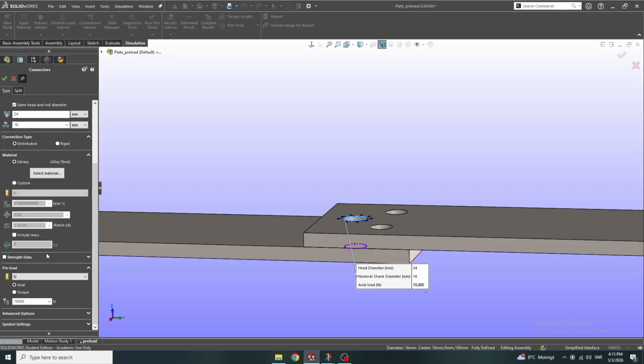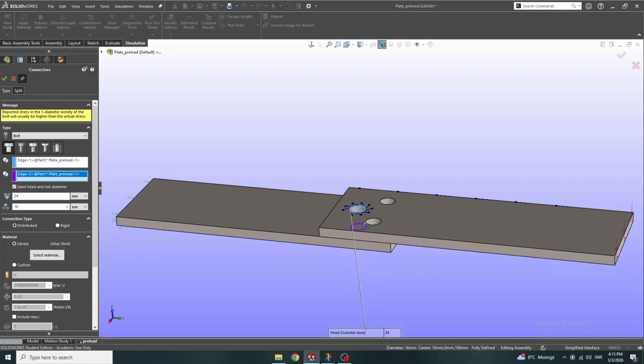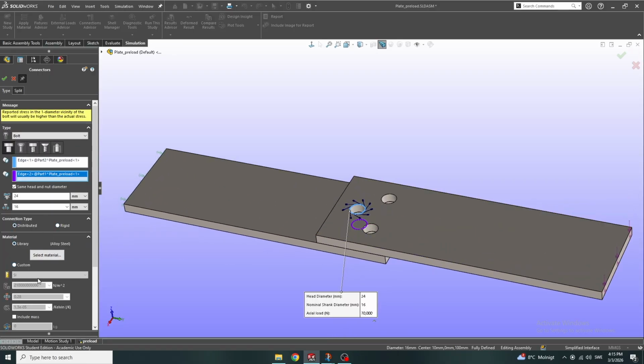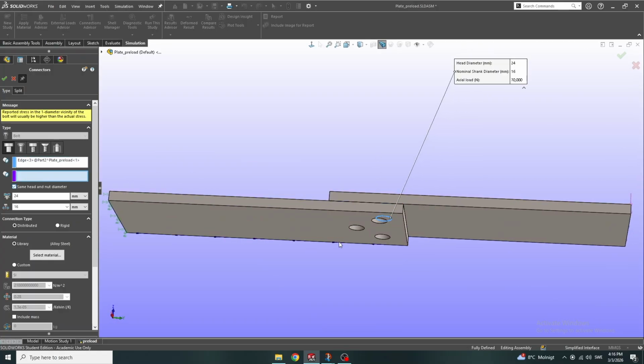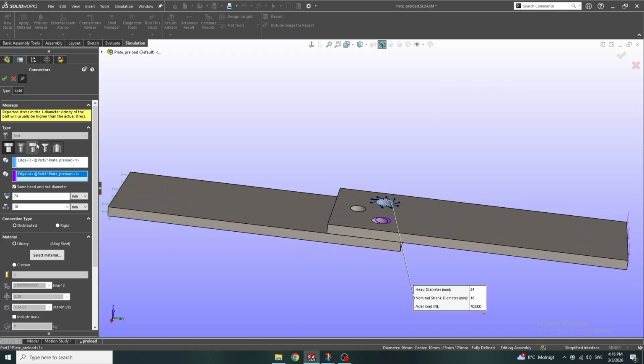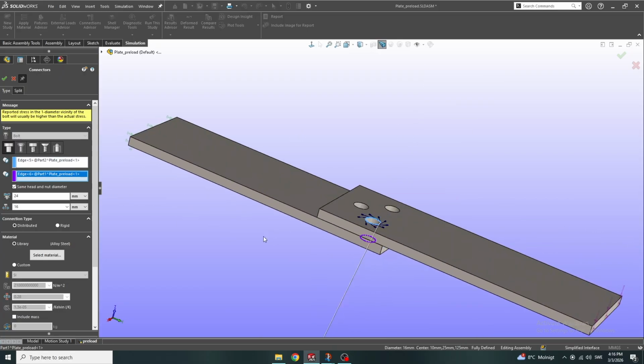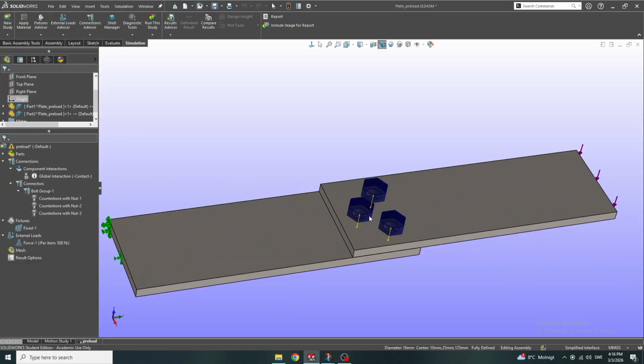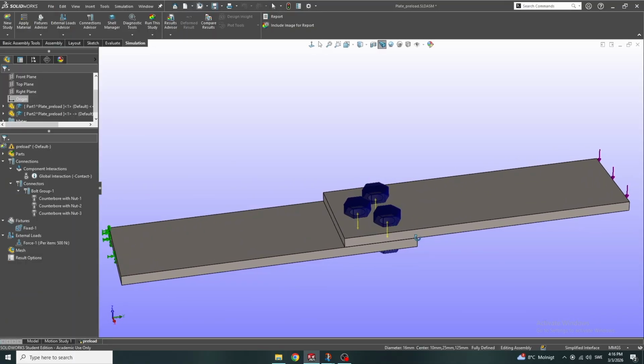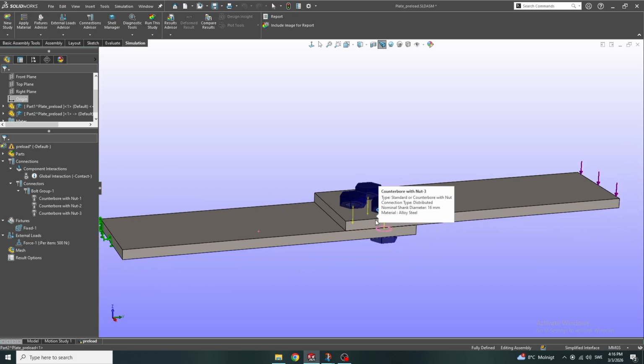And let's apply the same bolt, same preload, for the others. Here we go. And the last one. And there we go. Now we have applied the bolt connections.